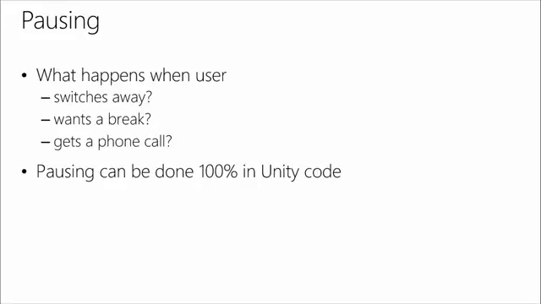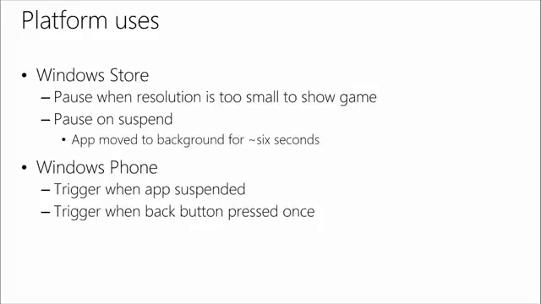Now, the good news is you can do this 100% in the code inside of Unity. You can also do this inside of your exported Visual Studio project as well. You have multiple solutions. I will show you the one that I use in Unity right now. Platform uses. On my Windows Store device, I probably won't be getting a phone call. But maybe somebody takes my application and scales it down really small. I determine that my game doesn't look good underneath a width of 500 pixels.